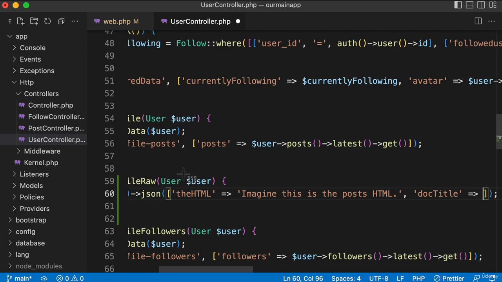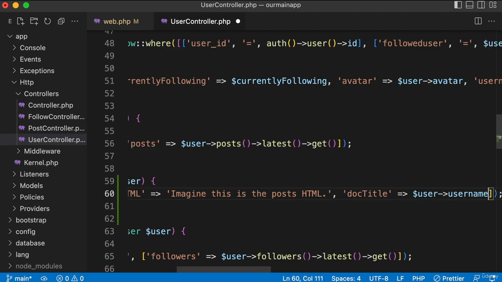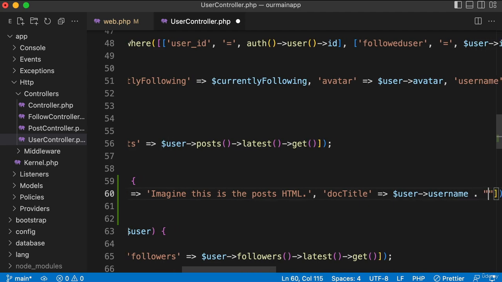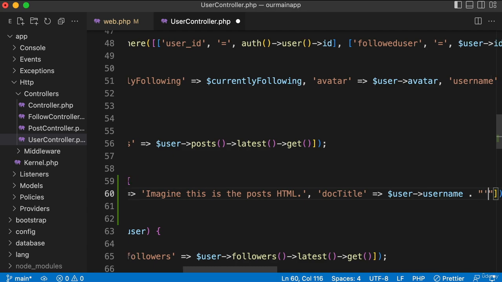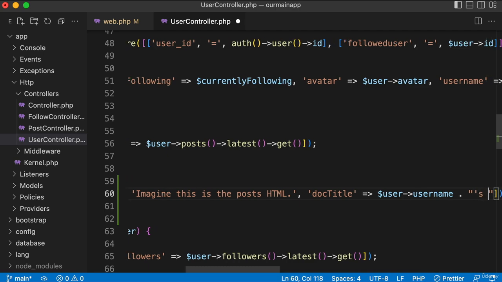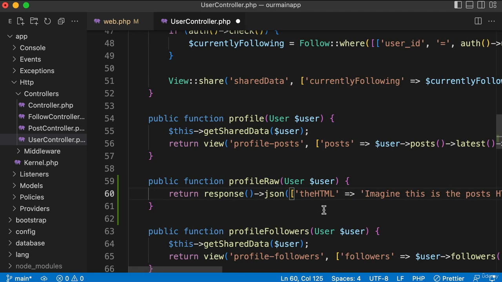So we actually already have the current instance of a user with $user. So you could just say $user, look inside it for username, and then I would concatenate on with a period and then double quotes so that I could have a single quote S, like apostrophe S, like their name's profile. Cool. Now we can save this and test it out.